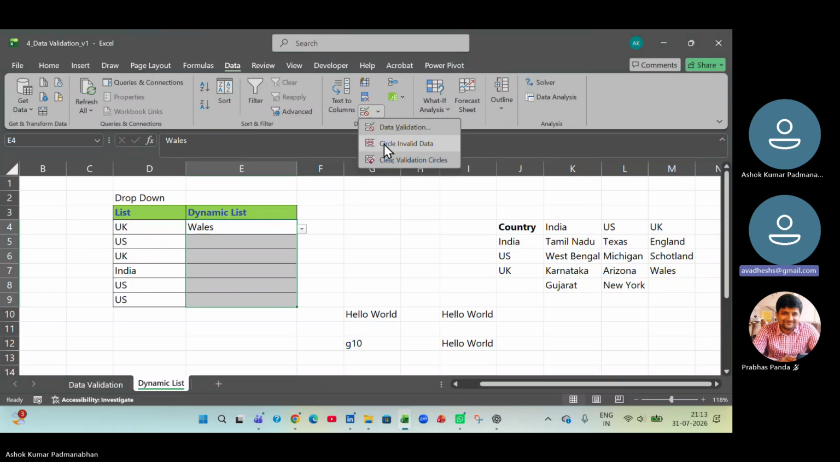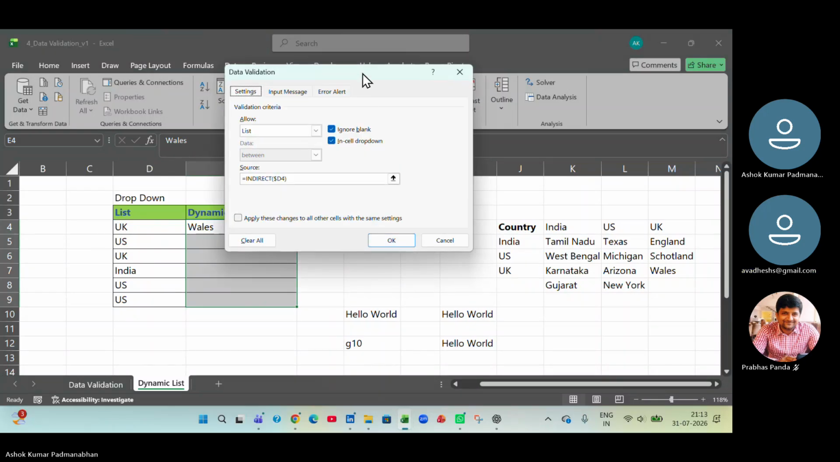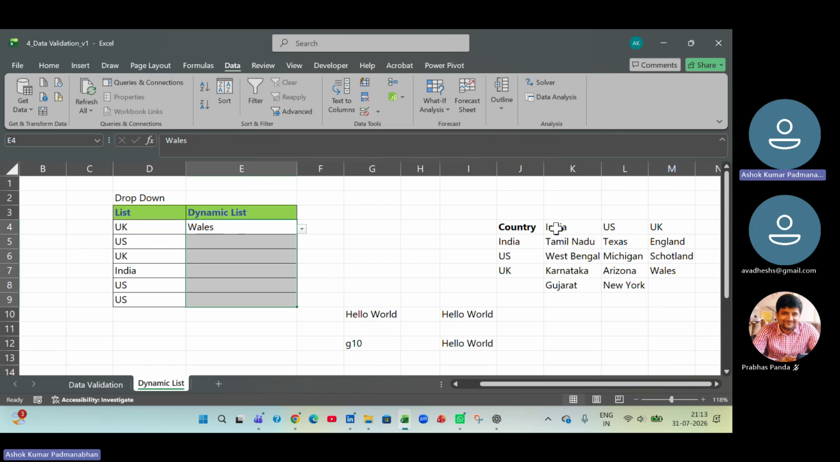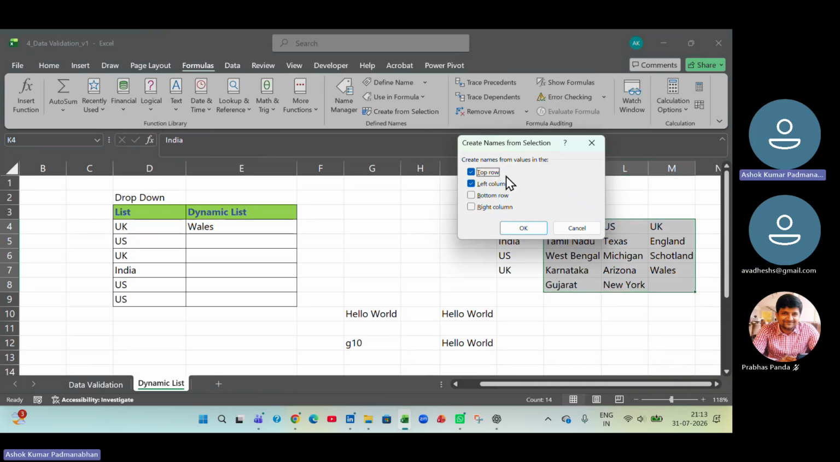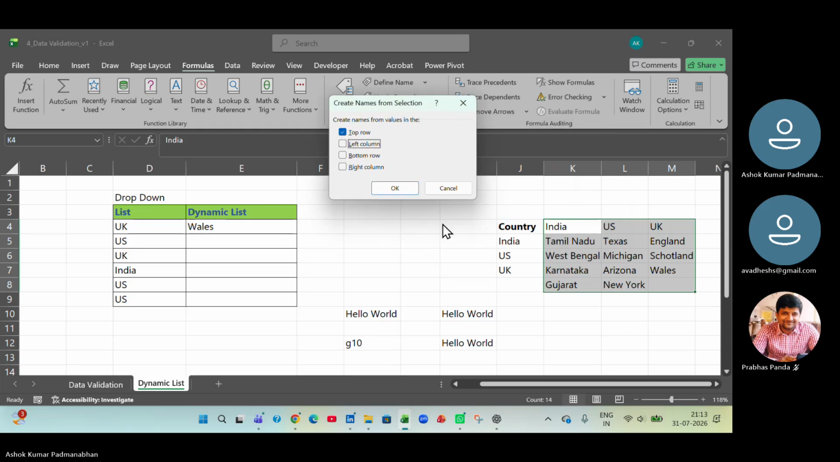In Name Manager, what do we have to select? You create a named range, that's all. Already you have created country as a named range. And for India, UK, and US, you create it. Formula, Create from Selection. For India a separate range, US a separate range, UK a separate range. We have to select the top row. Okay, got it. Yesterday we have done this, right? For each column, we have created a named range: India, US, UK, US.